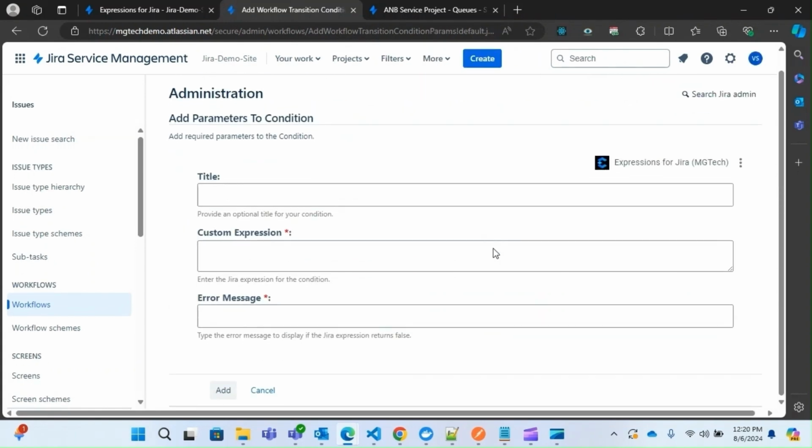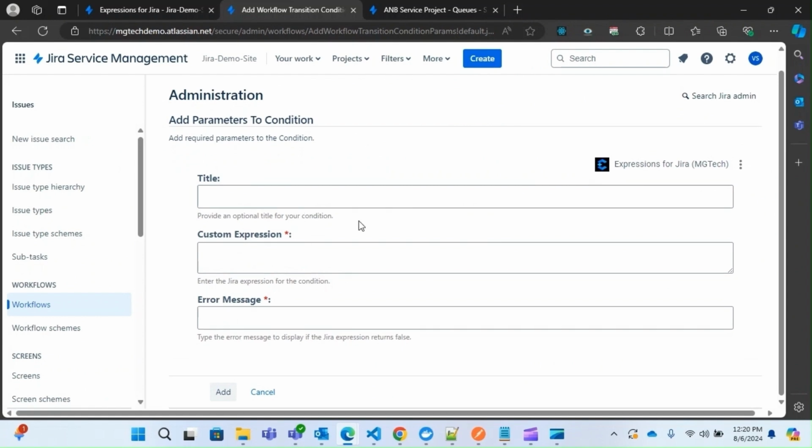Once you add the condition, you will be redirected to this page, where we have three fields: Title, Custom Expression, and Error Message. Here, Title is an optional field, and Custom Expression and Error Message are mandatory fields. Let me start with the title, and now let's add an expression, for example, issue.comments.length greater than 0. This expression states that the length of the comment has to be greater than 0.